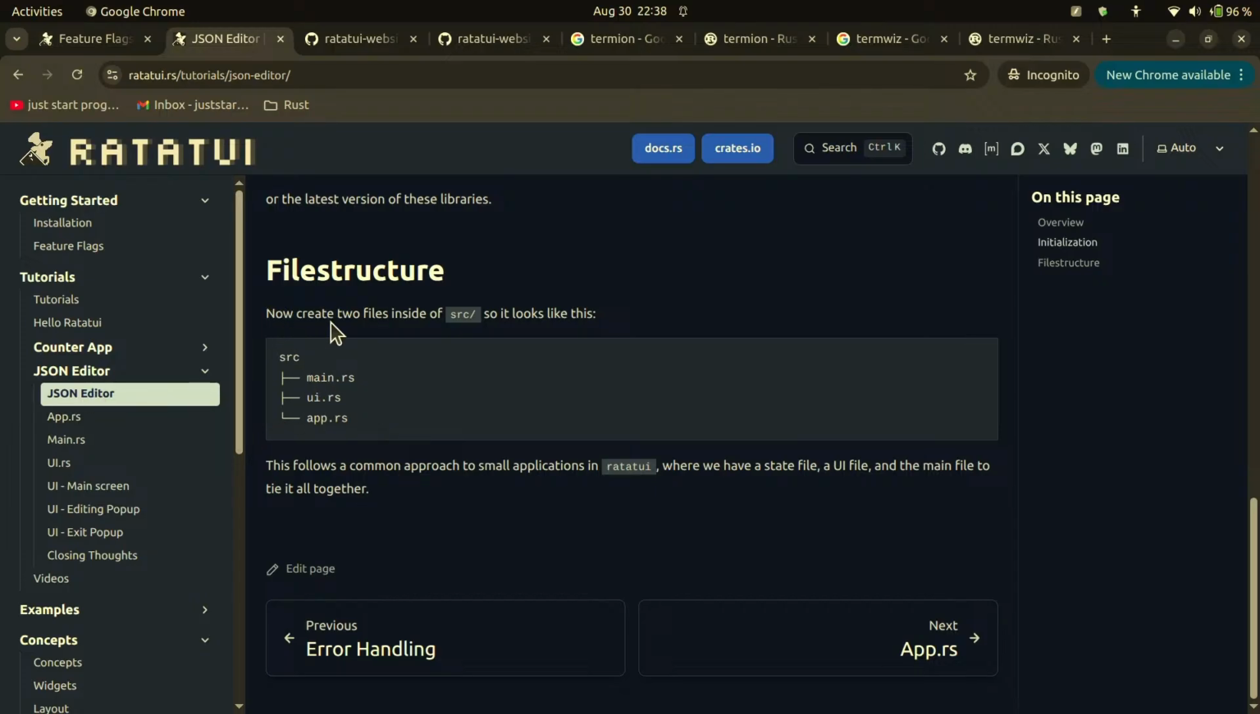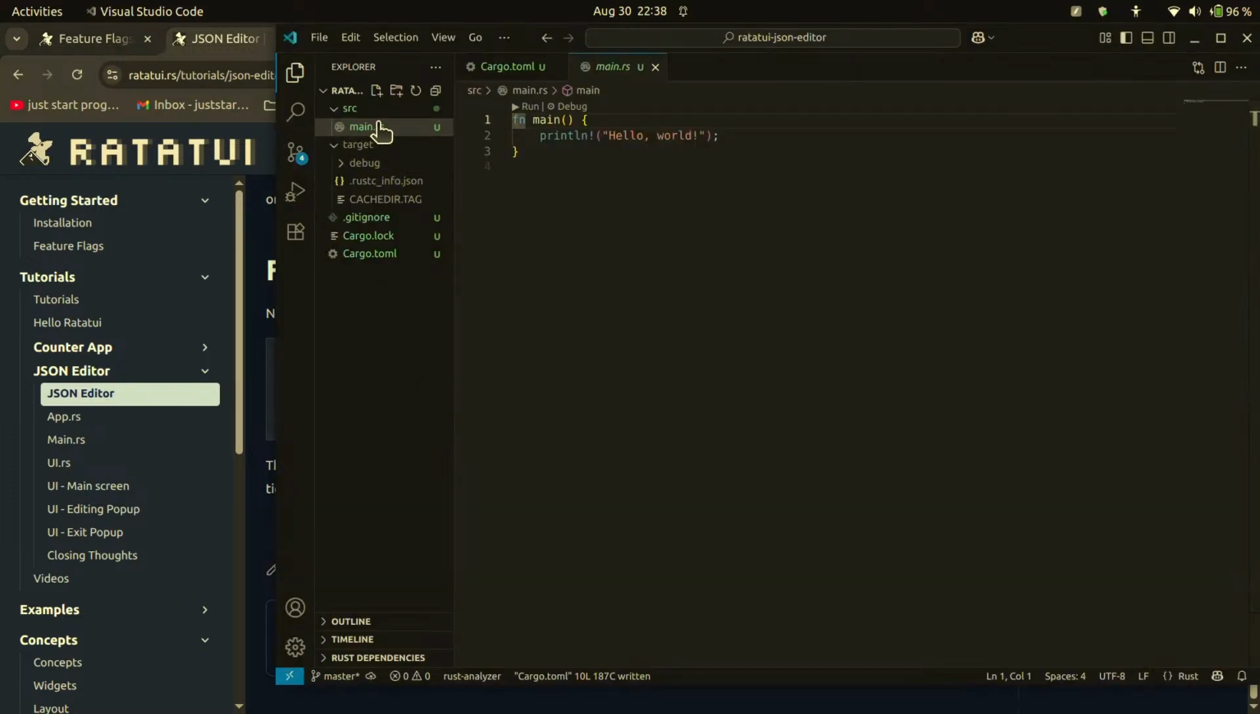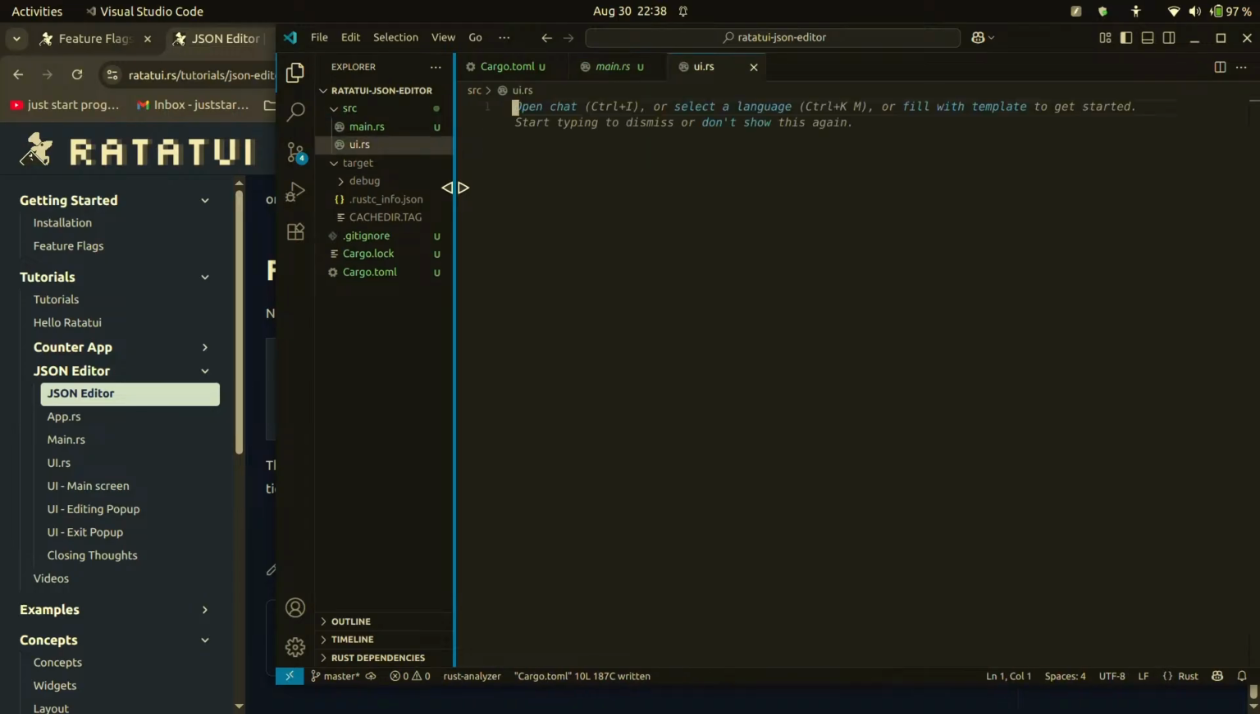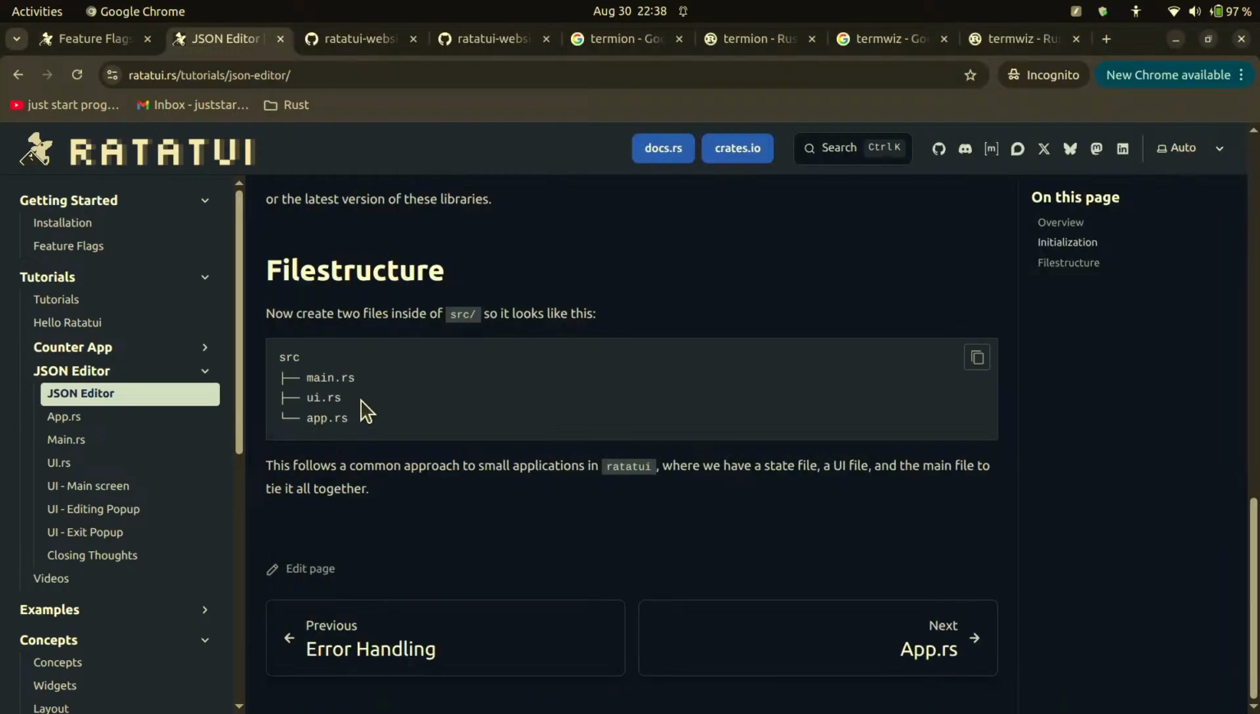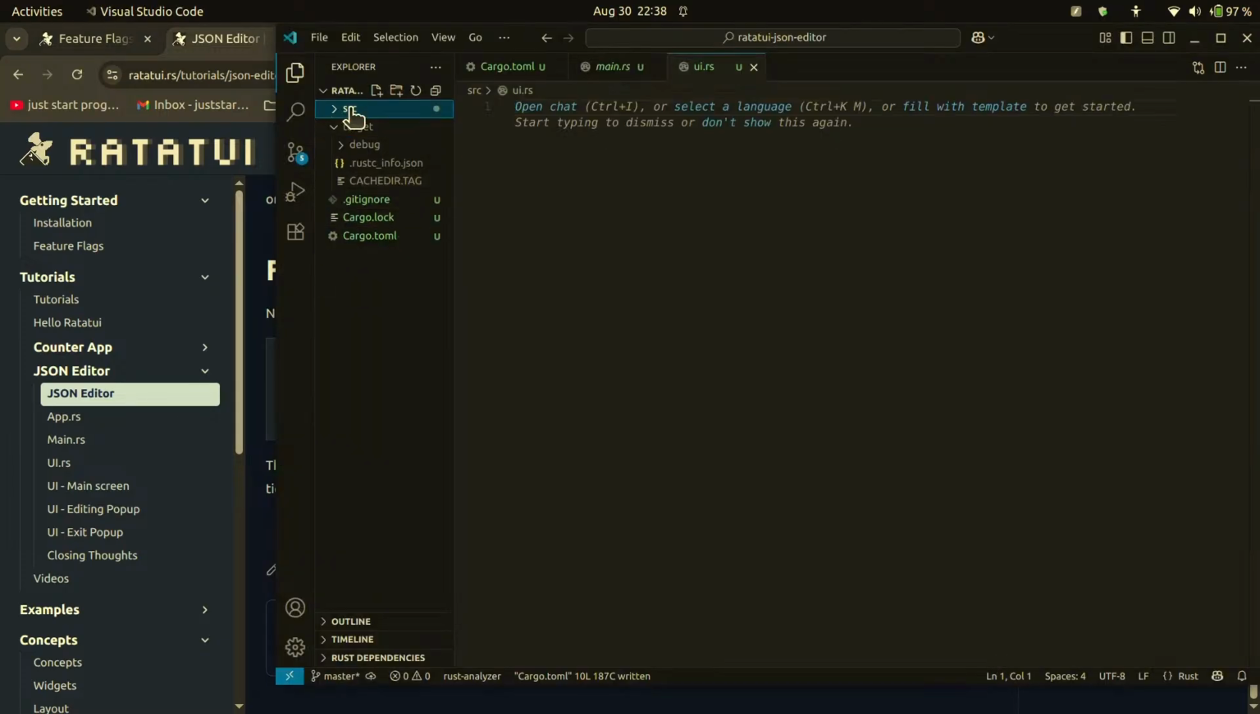Okay, then now create two files inside the source folder. So it looks like this, UI and app. So here we can create UI.rs and then app.rs.